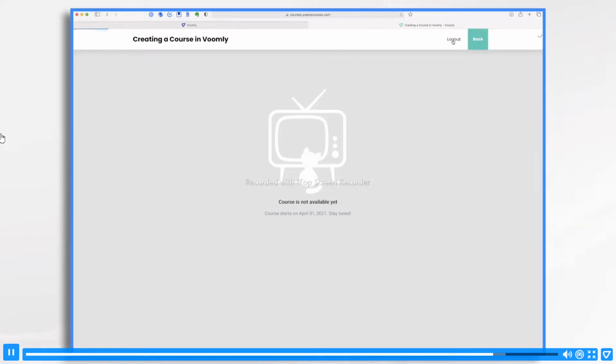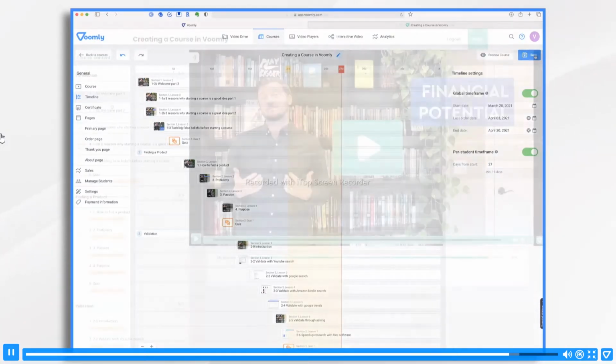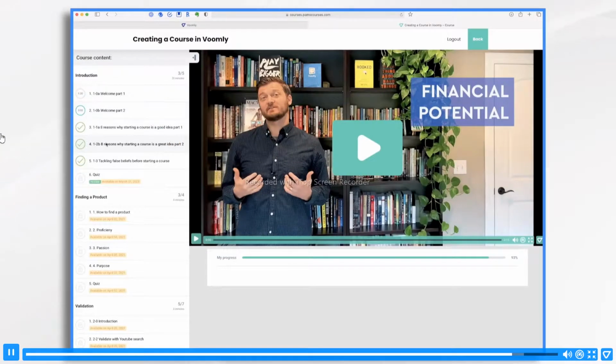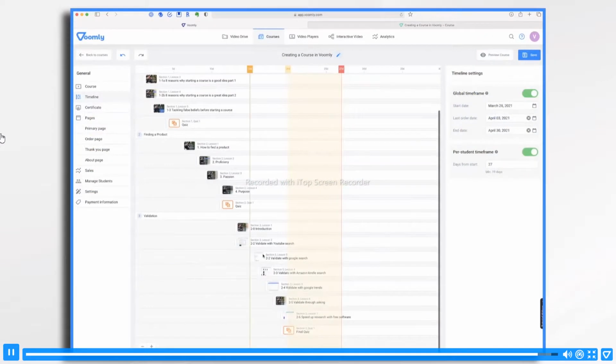So I'm going to log back out, and I'm going to go back into Voomly and change the start date so that you can see what happens when it's the appropriate date. So let's change the start date to, let's say, March 28th, so it's already started. So I can view all of these lessons here because they're available to me based on the date. However, these lessons down here are not available because April 2nd hasn't arrived yet, okay? April 5th, April 7th, April 9th, and so on and so forth. And that's all based on the settings that we created back here.